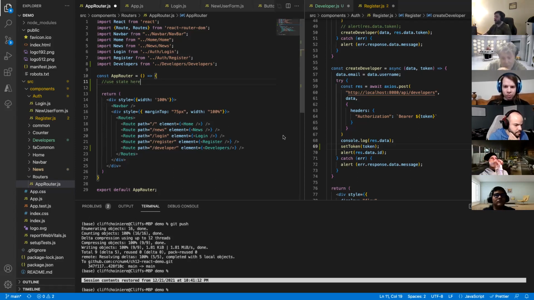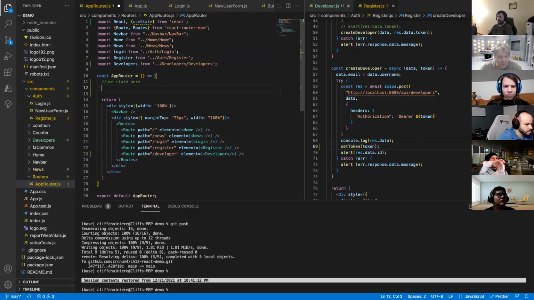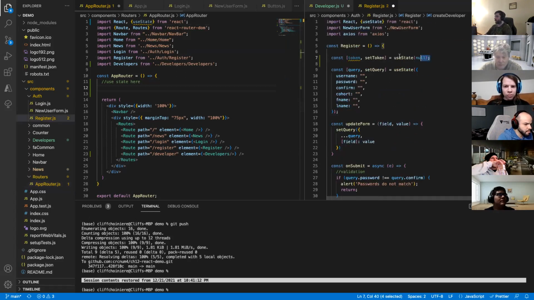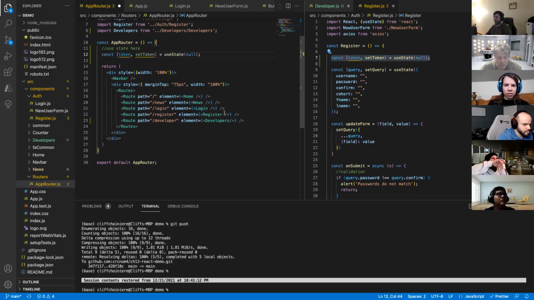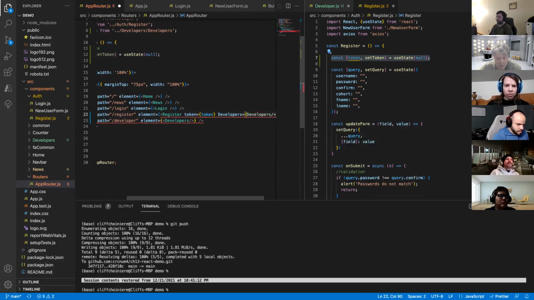So yes, we would need that here. So I would need to be able to start here. I would do the use state here now. So instead of use state developer, I would do use state here. Do a const token, set token here. And now to register, we would send down token equals token, and developers equals developers. Oh no, not that. Set token.